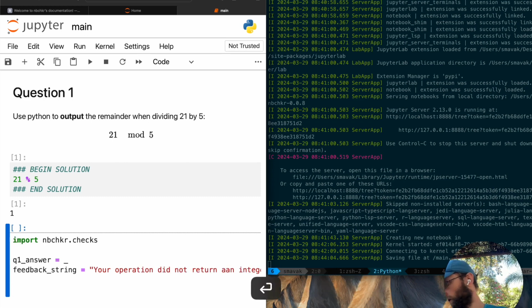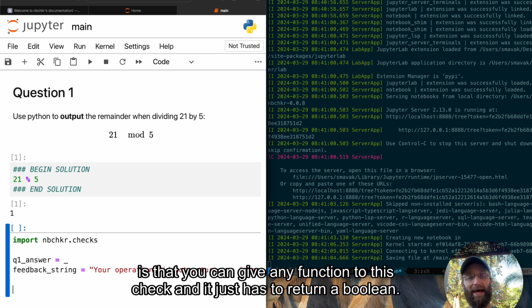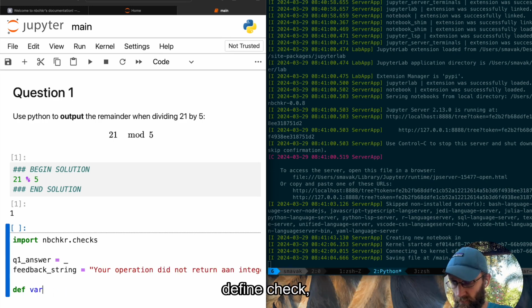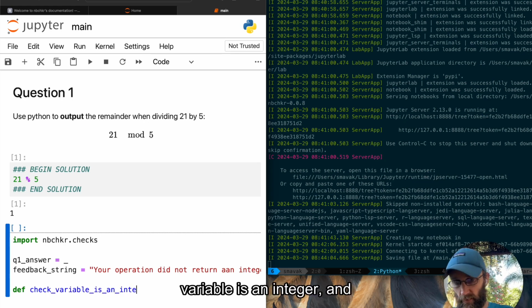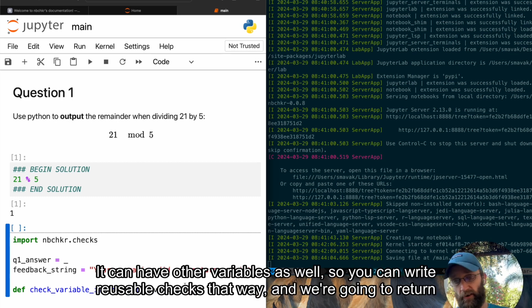Okay. And now the way nbchkr checks work is that you can give any function to this check and it just has to return a Boolean. So this allows you to write quite sophisticated checks if you need to. So we're going to write a property check, define check_variable, is an integer. And so any property check can be any function as long as it has variable in the signature. It can have other variables as well, so you can write reusable checks that way.